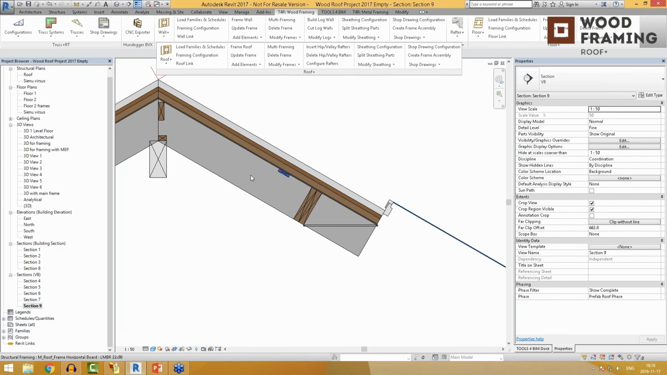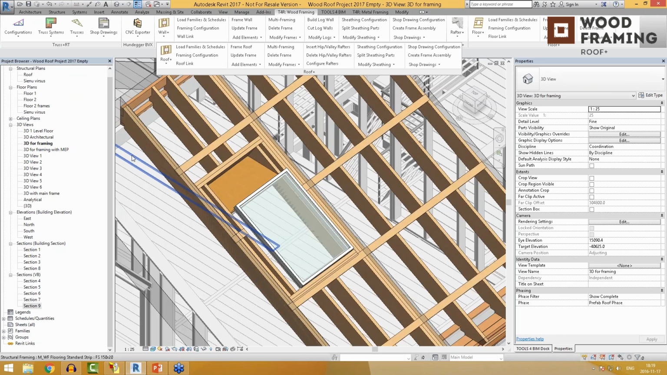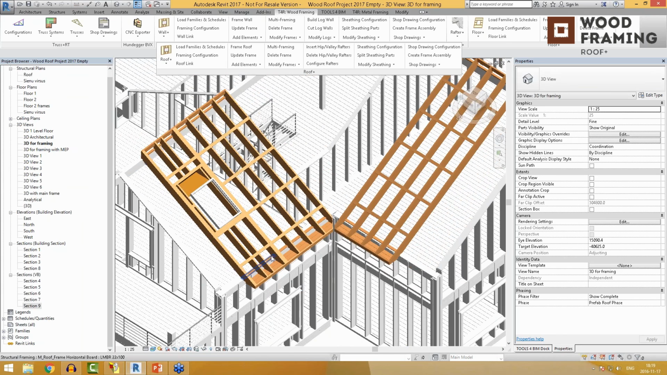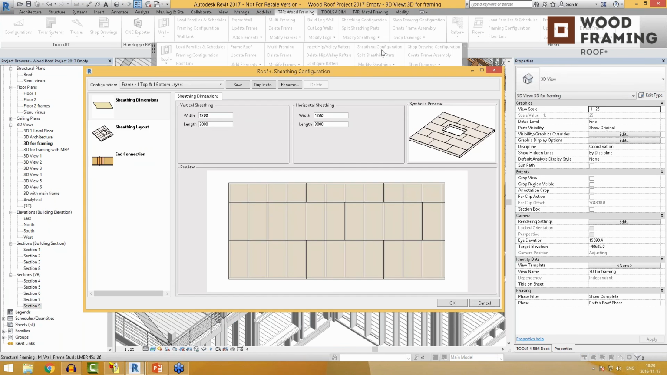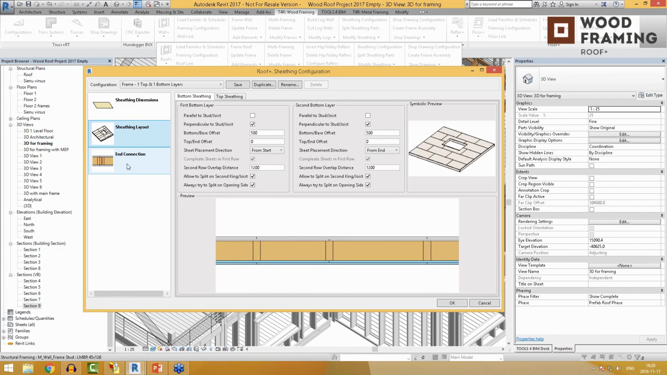So we have added all these frames into the main layer, and these other layers are not filled up yet, so we're going to do that soon. After adding the main frame, we can continue with the sheeting, because on the top we have the sheeting. So first let's check the sheeting configuration settings. Here you can predefine your own distances or offsets from the base, from the top, or from the end. And again, all these settings can be saved under your own name.